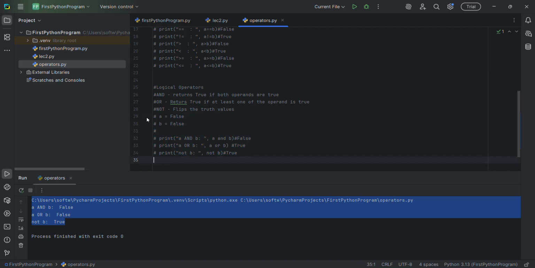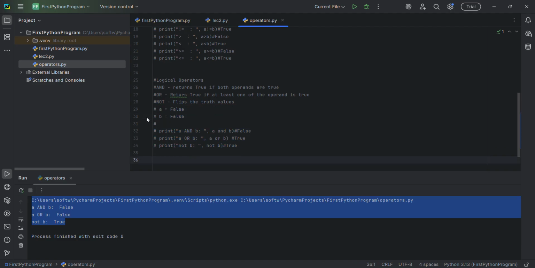Now let's look into another list of operators, which is assignment operators in Python.